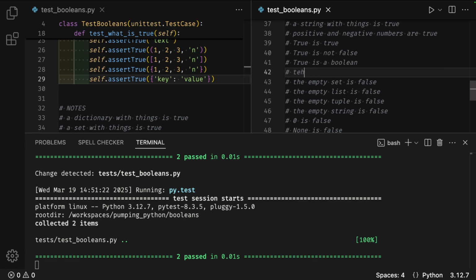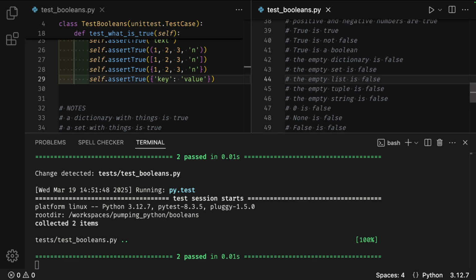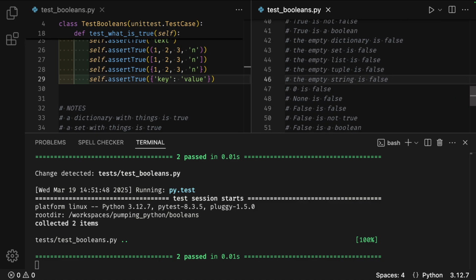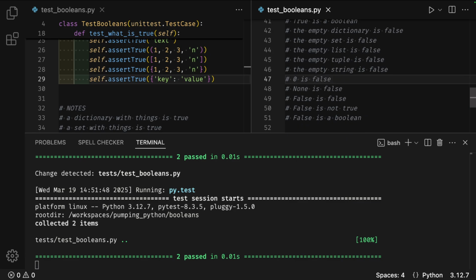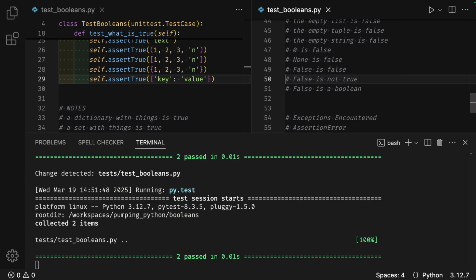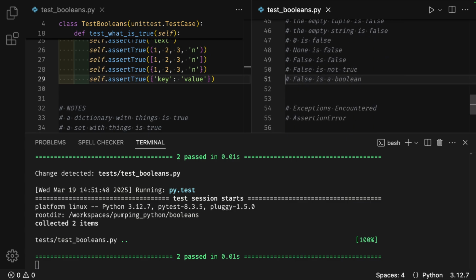The empty dictionary is false. The empty set is false. The empty list is false. The empty tuple is false. The empty string is false. 0 is false. None is false. False is false. False is not true. False is a boolean. These statements could also be said as a container with things is true.